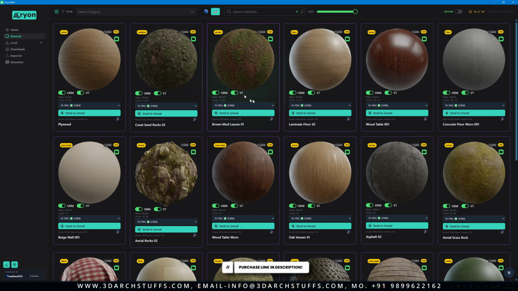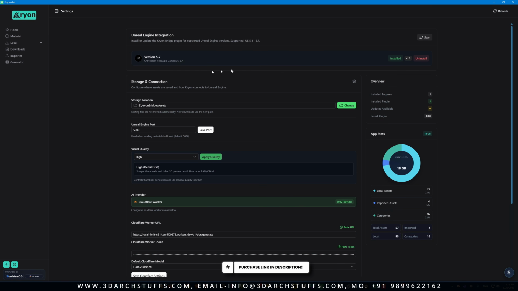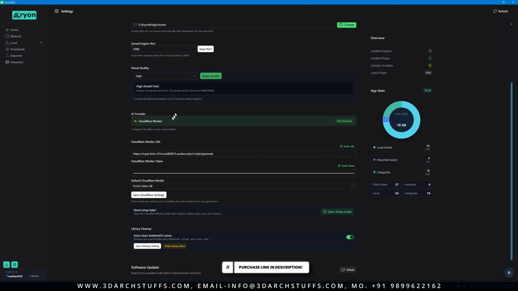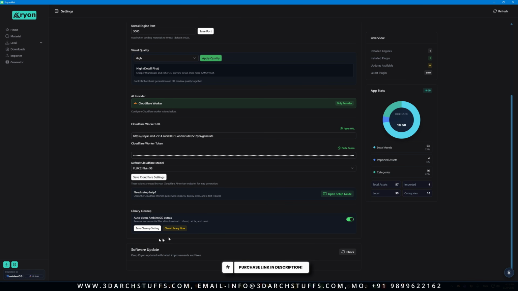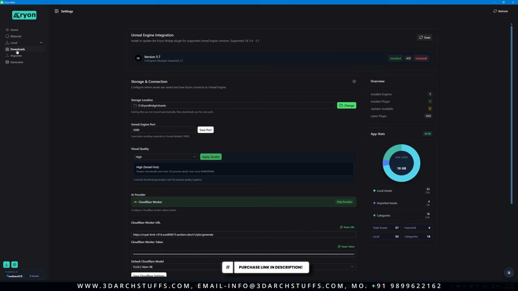I will be going ahead and making more videos on this, how to use it, but to let you understand, here is the settings panel and it is available for Unreal Engine 5.7. So you just have to install and then configure it and then done. You can go ahead and connect with Cloudflare. So you can also generate. I have multiple features which I will be making more tutorials of.